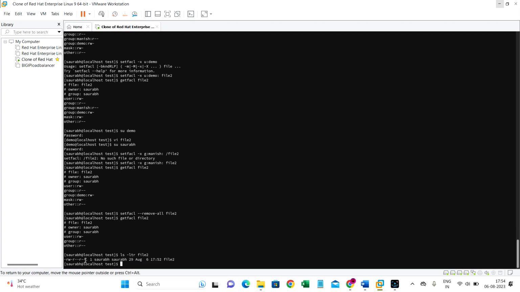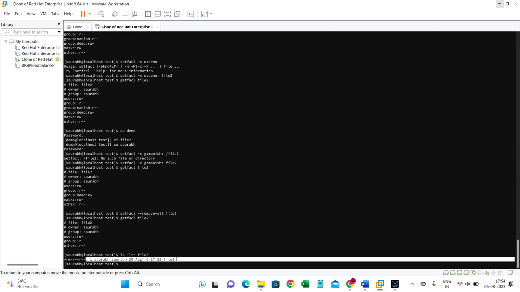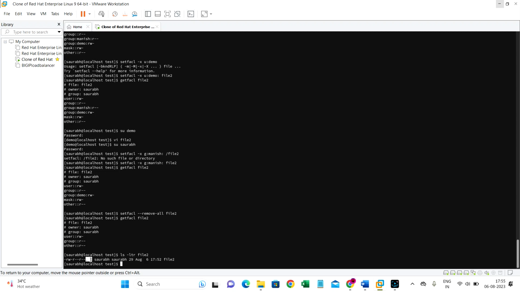Here right now our file 2 is in the same mode which has the default basic permission. It does not have any advanced permission because here a dot is shown, not the plus symbol. Okay, in this manner we are able to delete the access control list.